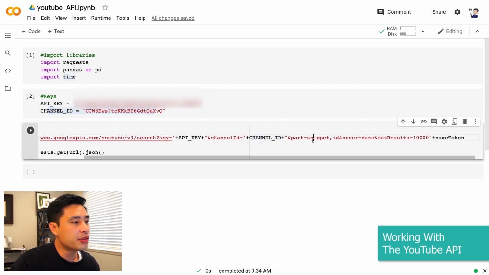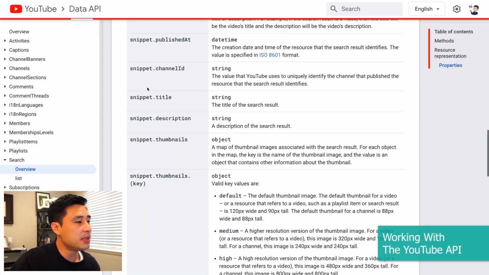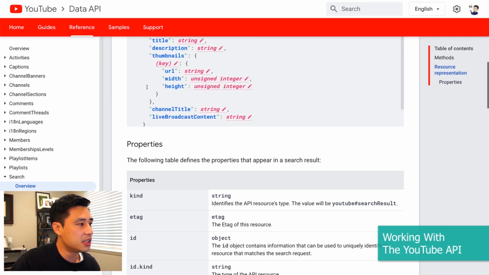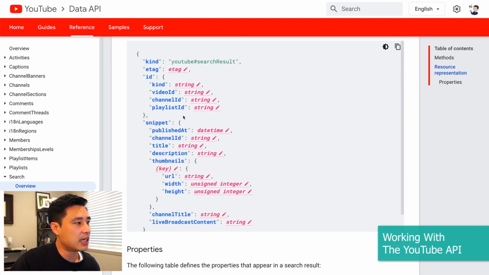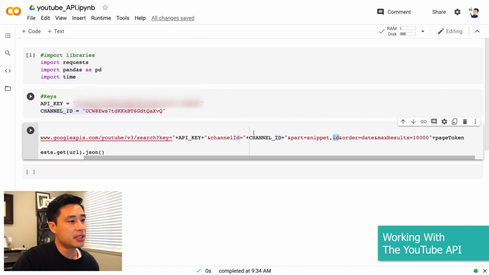And then when we went through the document, I showed you that there was a parameter called part. What I'm asking for is the snippet information and the ID information. If we go back to the document, with this snippet information and the ID information, we will get all of this information back: video ID, channel ID, playlist ID, publish date, title, description, thumbnails, channel title. All of that information will be collected. So that's basically what you're building out in this URL here. You're specifying exactly what you want to collect from the YouTube API.